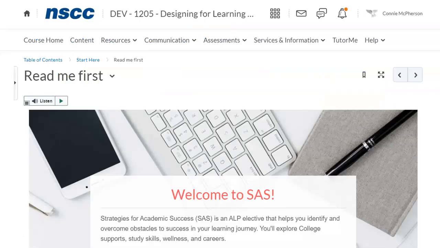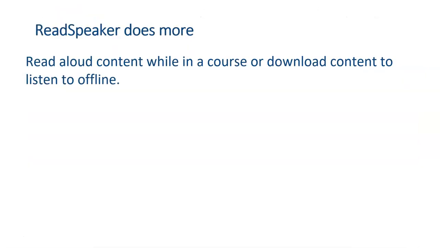So if you open many views of Brightspace, not every page has this, but many pages do, you will see in the top left-hand corner a button that says Listen. You press that button and it will read the page to you. Readspeaker does more. That Listen button is very prominent when you can use it in Brightspace. So you just press Listen and go. But you can also read aloud content while in a course or download content to listen offline.